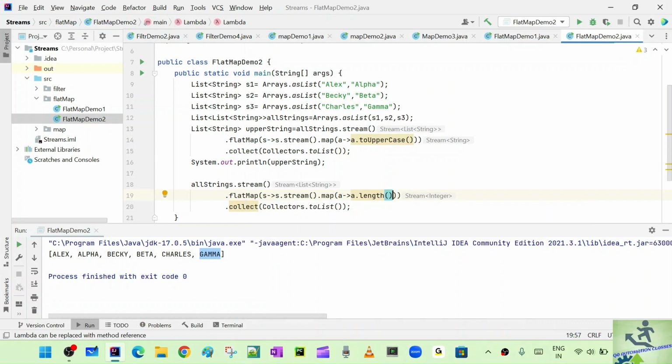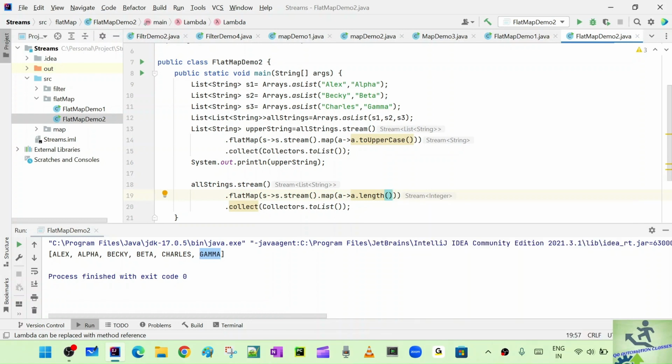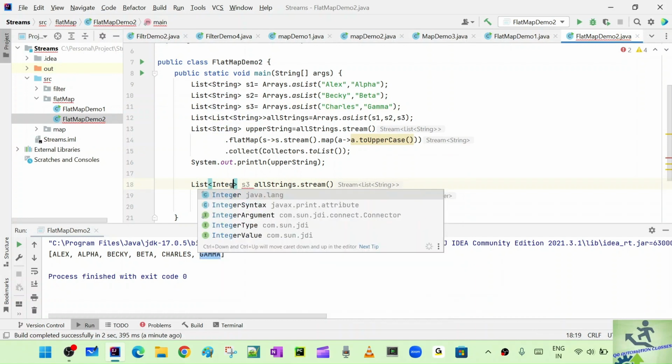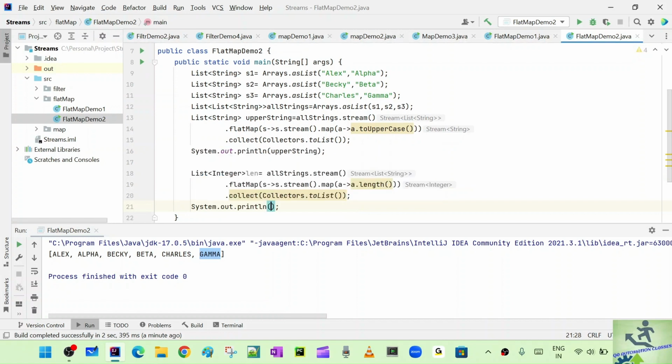So what is it going to return me? It is going to return me a list of integers, right? So I will say List of Integer, not String. Let's copy this and update it: List of Integer, and let's say length equals something. Now I can do System.out and print the length. And now if I run, I can see the length of each of the strings. So now Alex is 4, alpha is 5, Becky is 5, beta is 4, Charles is 7, and gamma is 5. So this is how we worked with the strings.